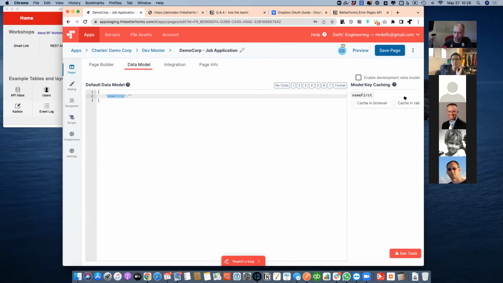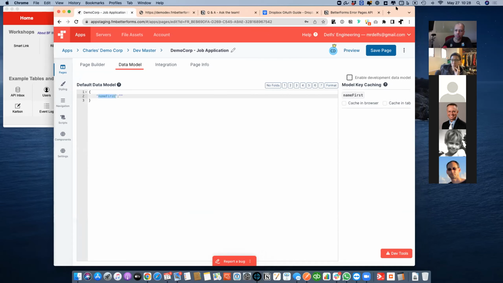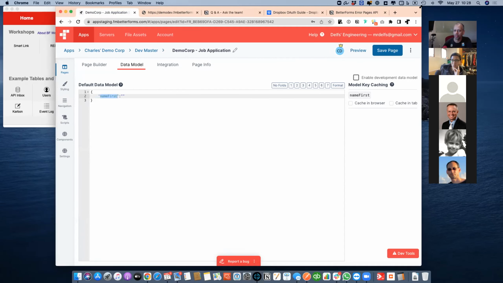But we have a new feature here. Now, I wouldn't say it's experimental because we use it all the time, but it's not fully released yet. It is in our documents, and it basically says cache in tab or cache in browser. And I just basically enable that key. So this key will automatically show up as you add keys here. They'll show up in this list, and I hit save.